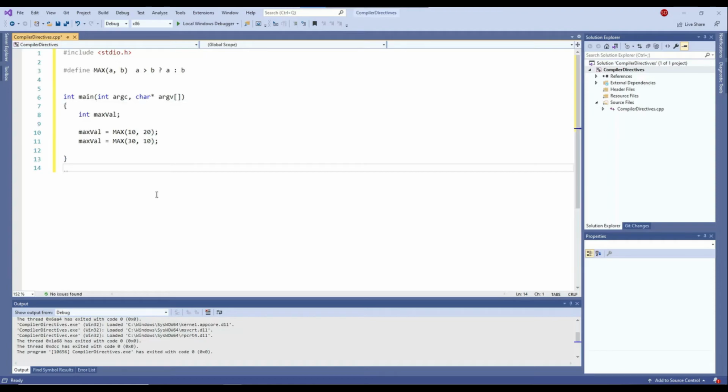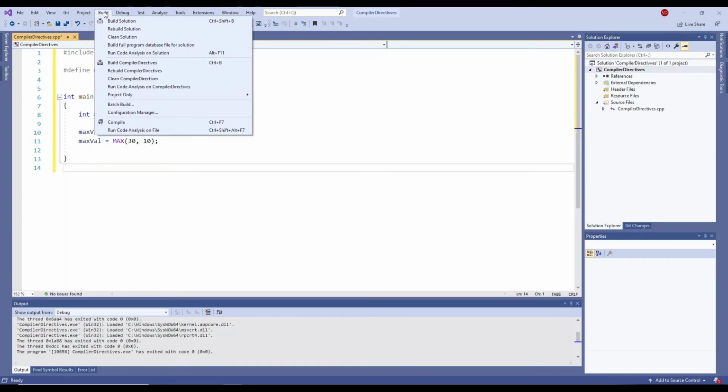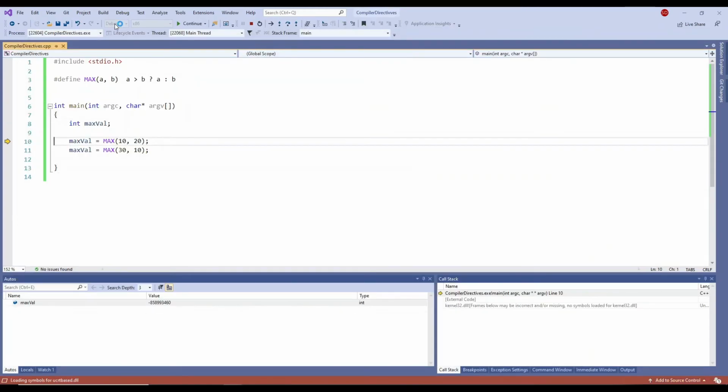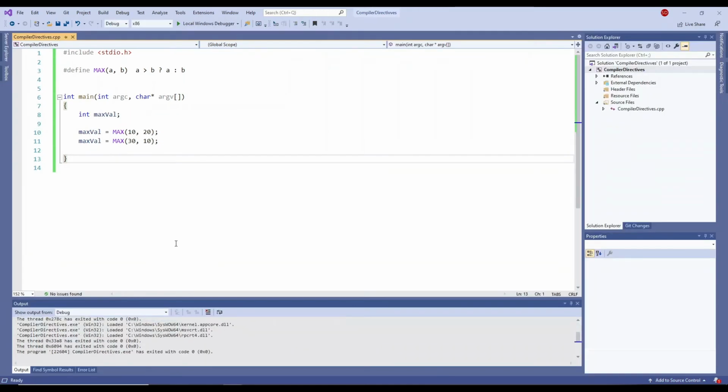When the preprocessor encounters the macro in the statement, it will replace it with the actual macro statements, replacing the arguments correctly. So in the first program, it gets replaced with the statement 10 greater than 20 question mark 10 colon 20. And in the second, it gets replaced with 30 greater than 10 question mark 30 colon 10. As you can see, both these statements return the max value of its two arguments.